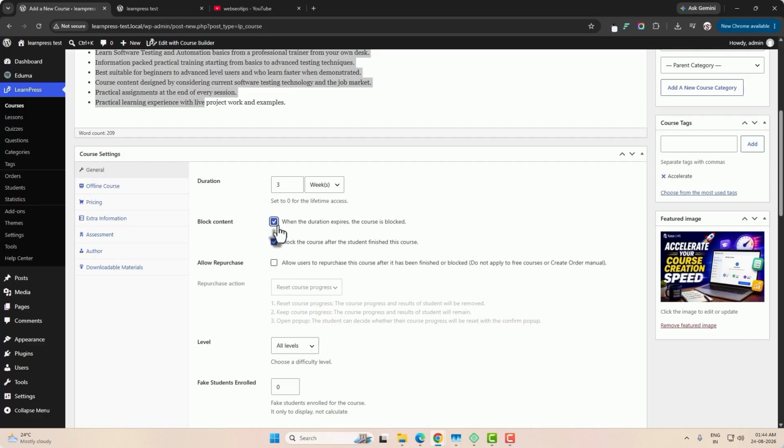So these two options are totally your choice. If you want to allow them access, then you have to uncheck that. If you want to block the course content after the duration expires, then you have to enable that. And if you want to block the course content immediately after finishing the course, then you have to check that.